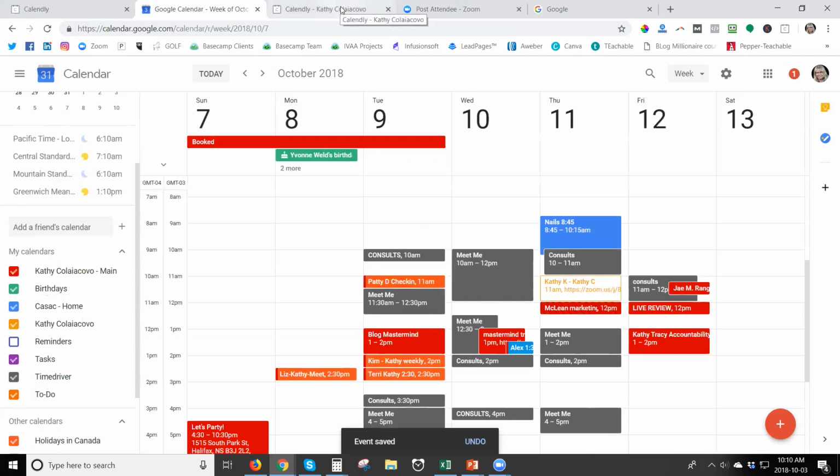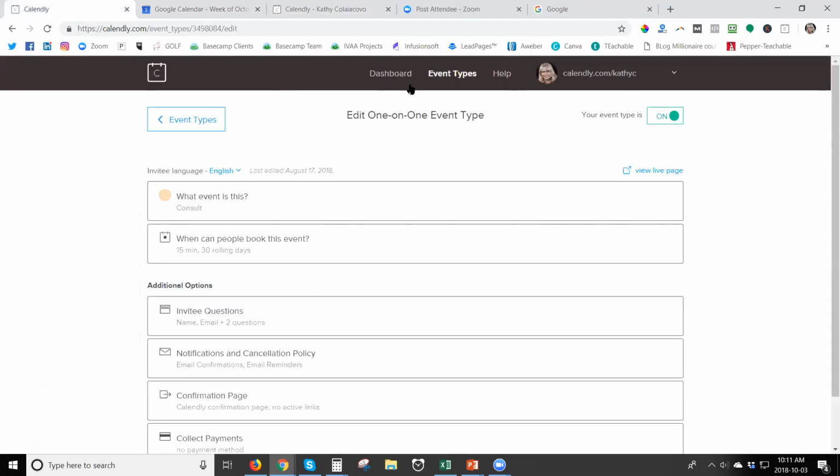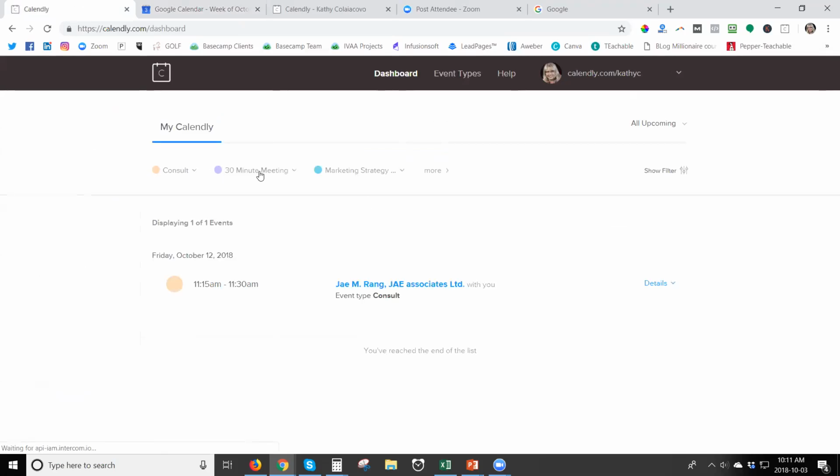So how this works, Calendly is the system that I use. So I have 2 different calendars in it. I'm going to just show you the event types that I have here. So I have consults, which are 15 minutes, and I have marketing strategy sessions, which are 60 minutes. I have these 30 minutes, but I don't typically use them.